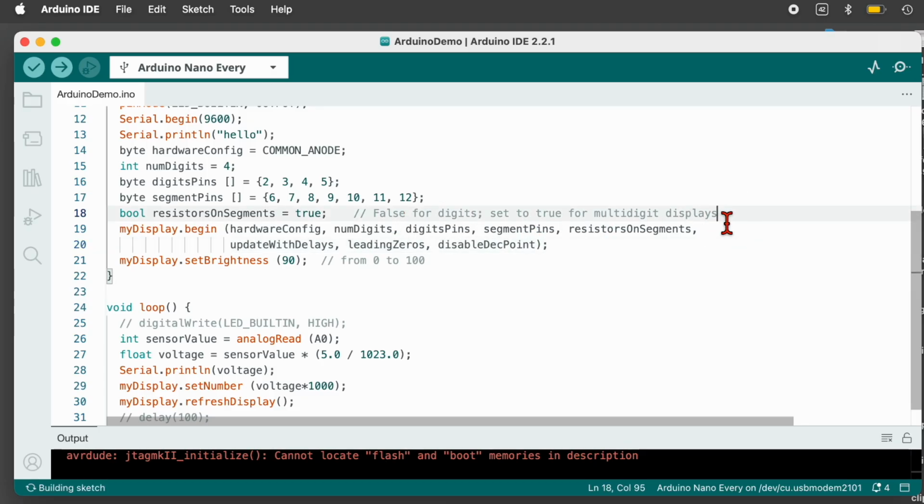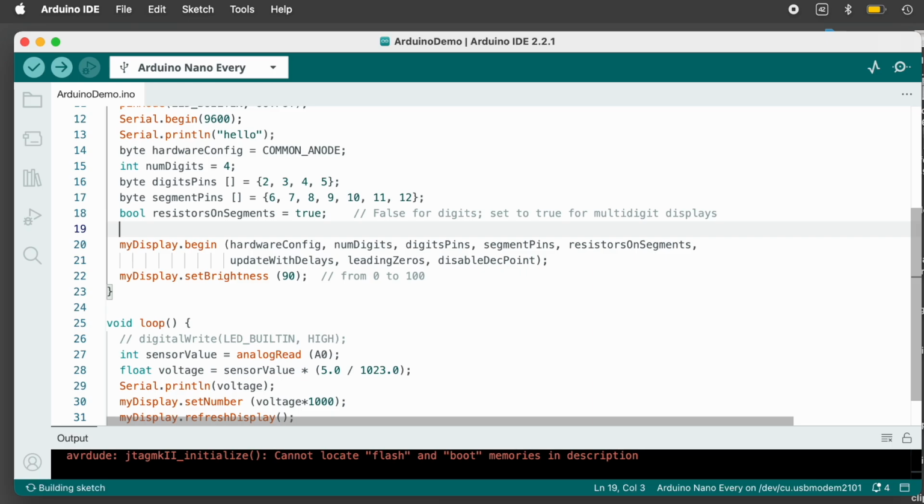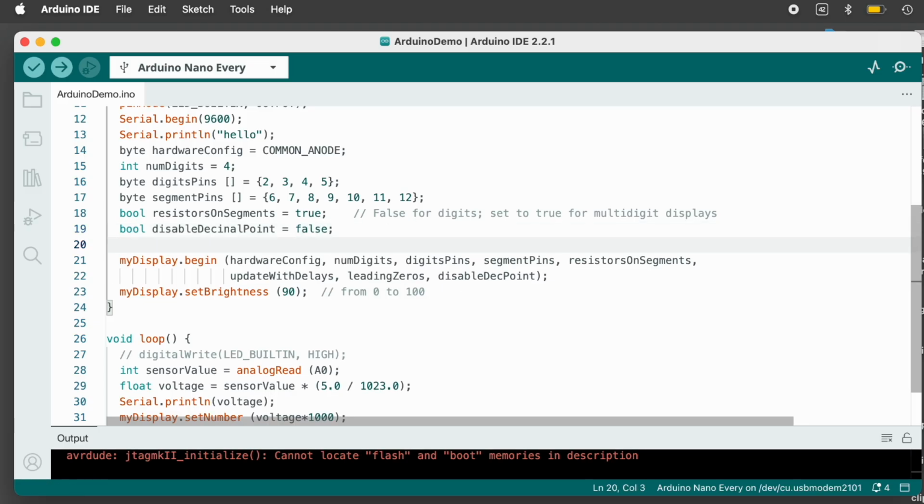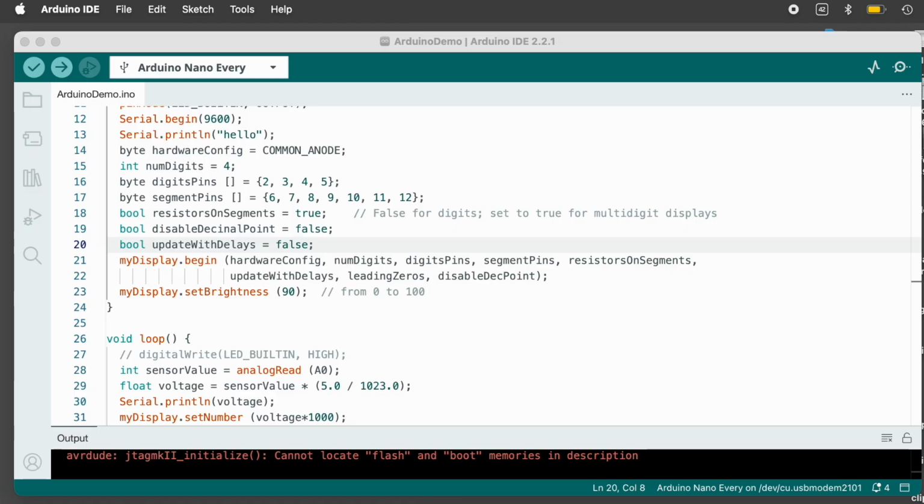And now I've got to define these additional things. So disable decimal point is a Boolean variable. Disable decimal point, and we want that to be false. We do not want to disable it. We want the decimal point. And the next thing we have is update with delays. Update with delays, we want to set that to false, and that is also a Boolean. So we'll do that. And the comment says that the default false is recommended.